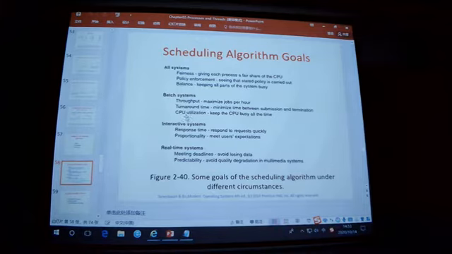The third one is the CPU utilization. We have learned a figure about the CPU utilization. That means in a period, we want the CPU to be always busy. That is busy all the time. This is the CPU utilization.